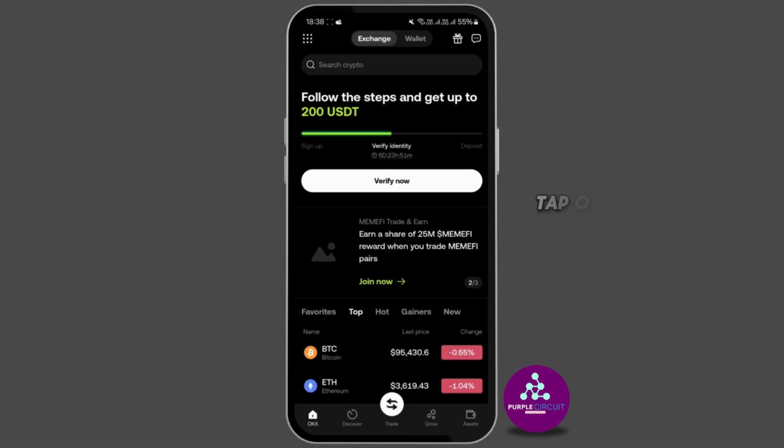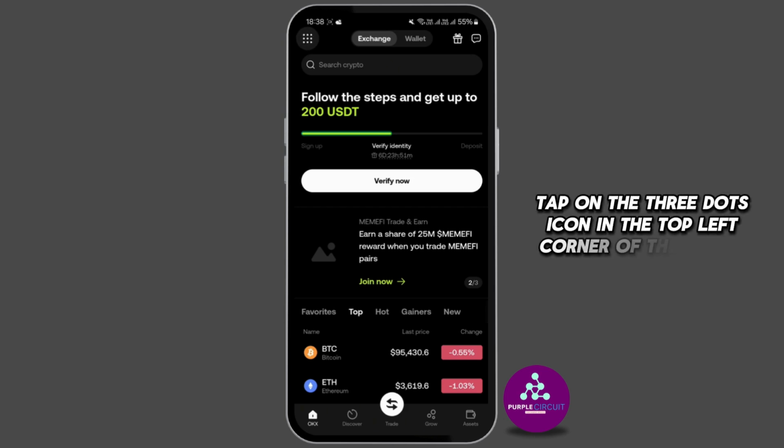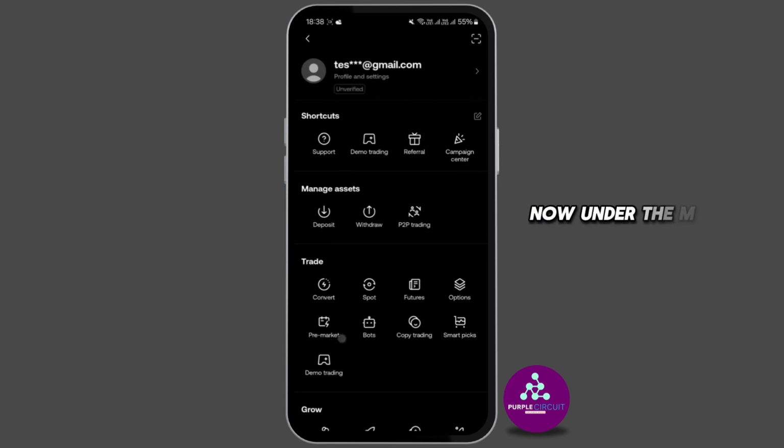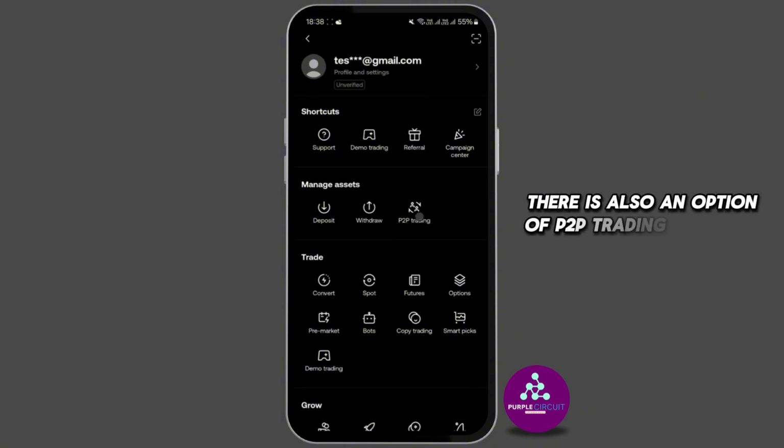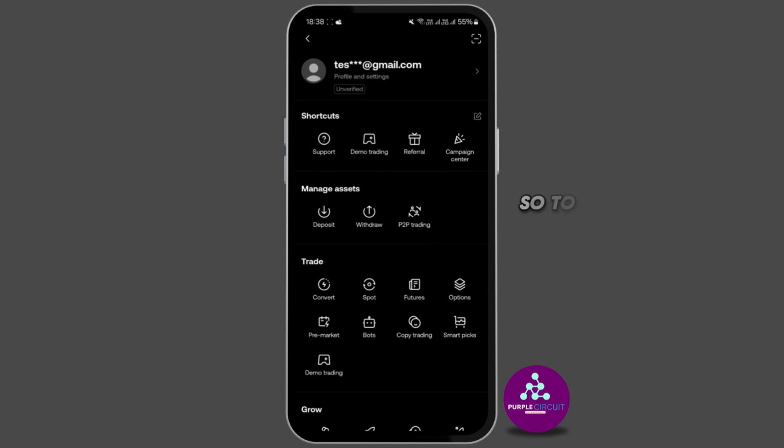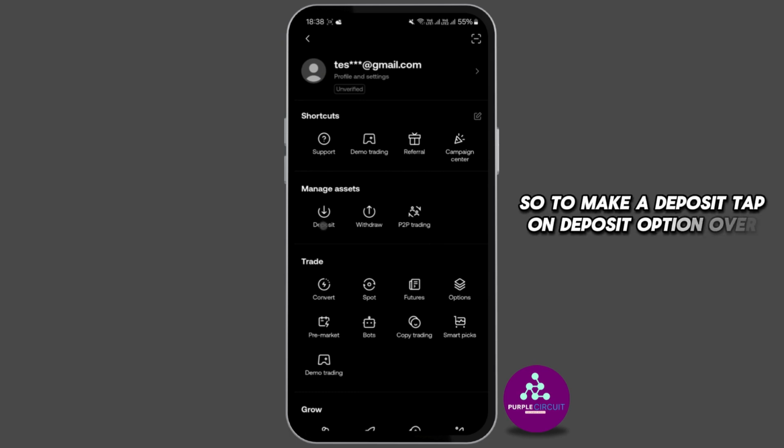So to begin, tap on the three dots icon in the top left corner of the screen. Now, under the Manage Assets section, you will see the option for deposit and withdraw. There is also an option of P2P trading if you're interested. So to make a deposit, tap on the Deposit option over here.